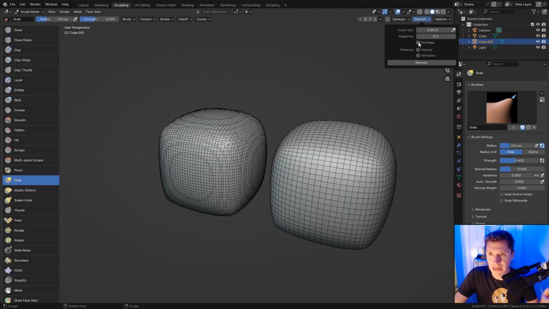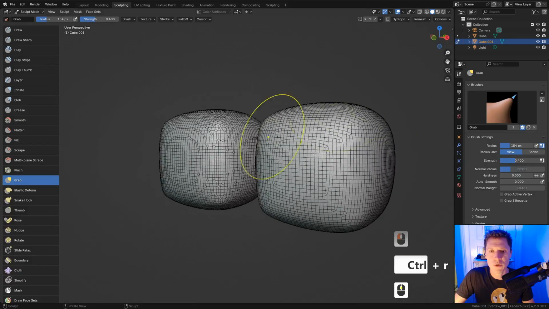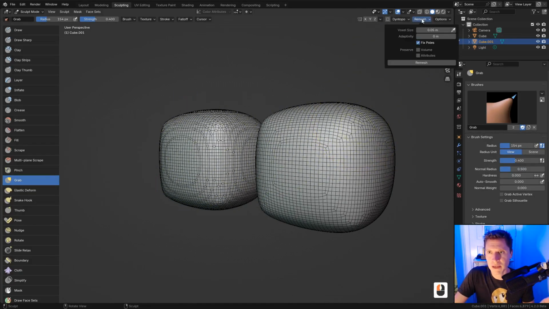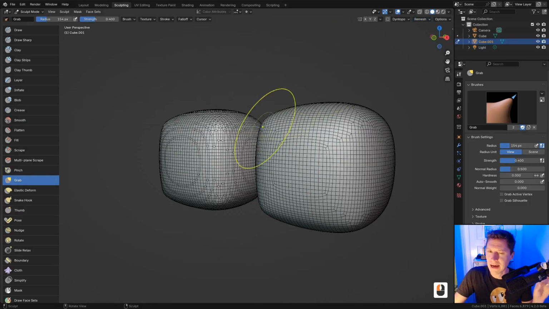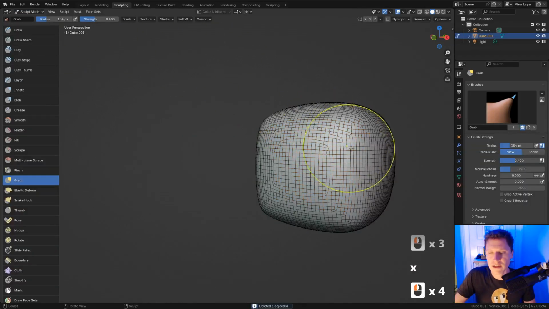And so I've enabled fixed poles here, Control R to remesh, and we don't get those ridges, and it's a much better result. So I highly recommend that you keep fixed poles on. I don't know why you would ever want this, to be honest. All right, let's delete this object and continue on with a practical example.